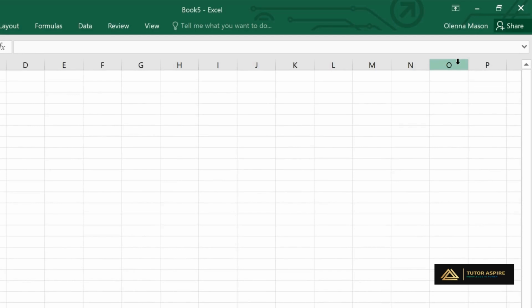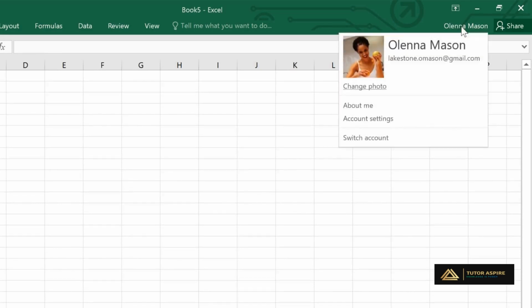Also in the upper right corner is a place where you can access your Microsoft account. Here you can update your photo, manage your account settings, or switch to a different account altogether.